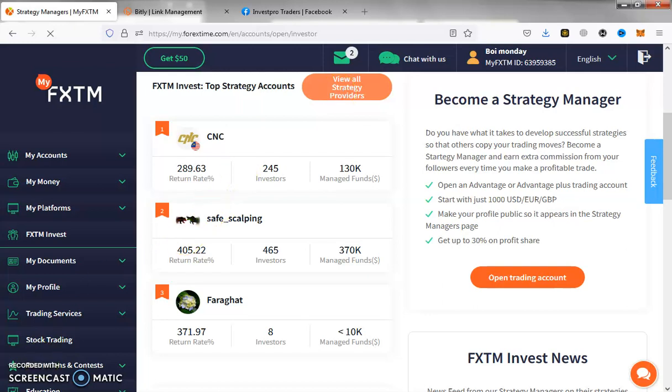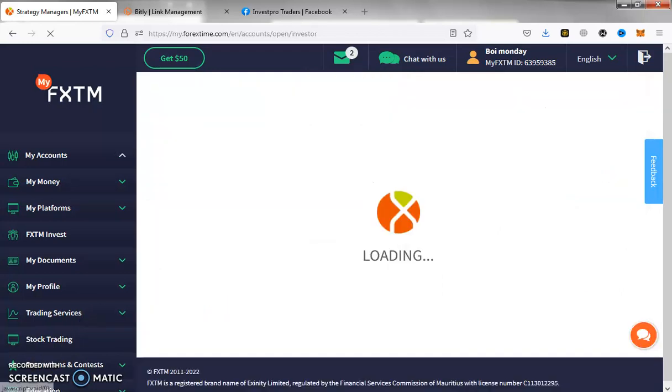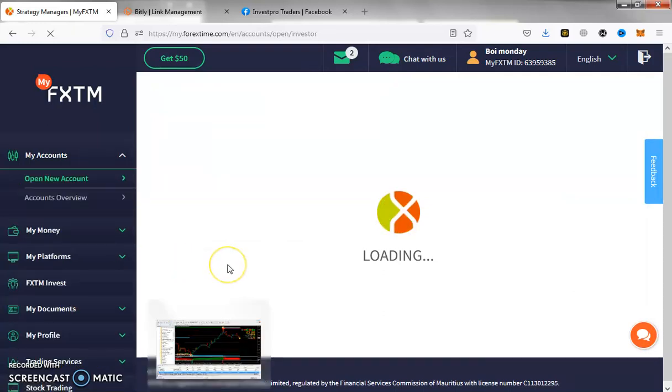Now we'll just wait for the system to respond. It's a little bit hanging, there's a lot of load on this. So just wait for it to respond. The moment it responds, we'll move to the next stage.